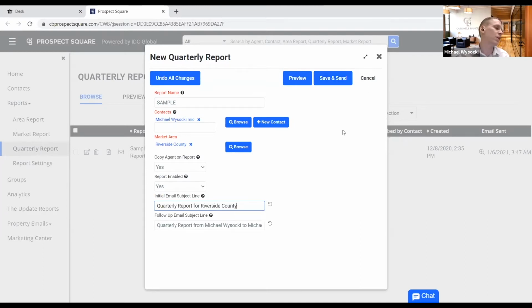So Krista, where do you click to send it out automatically? So once you actually fill out this option on the new quarterly report, you're just going to hit the save and send button, and it will start going out automatically at that point. Like I said, once you hit save and send, it will initially send out that first report right away. Does not matter what day of the month or the quarter it is, it will go out immediately.